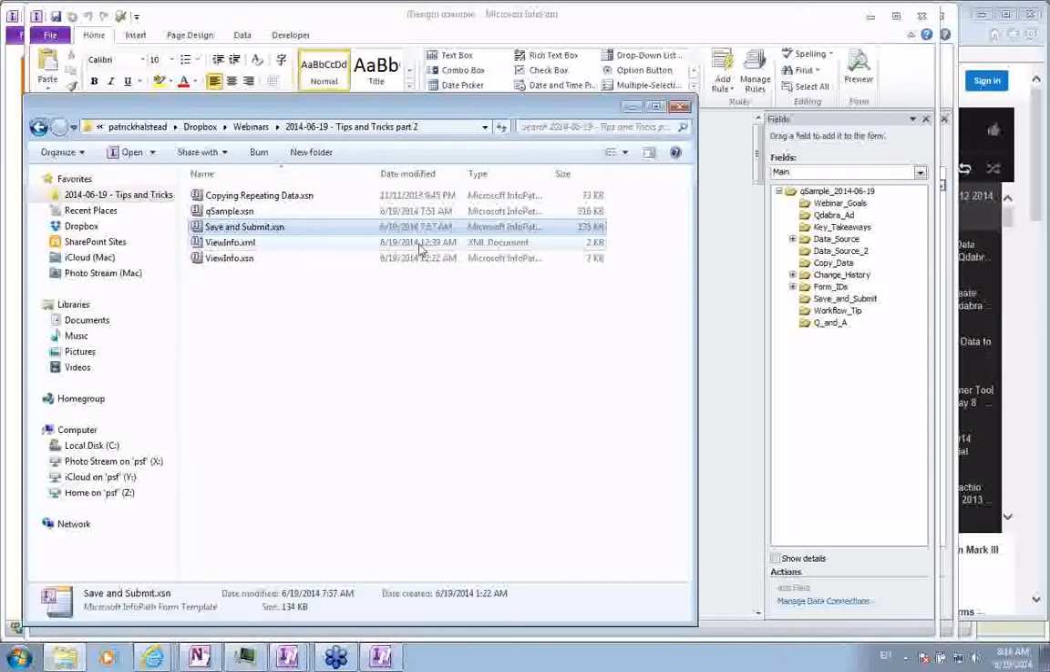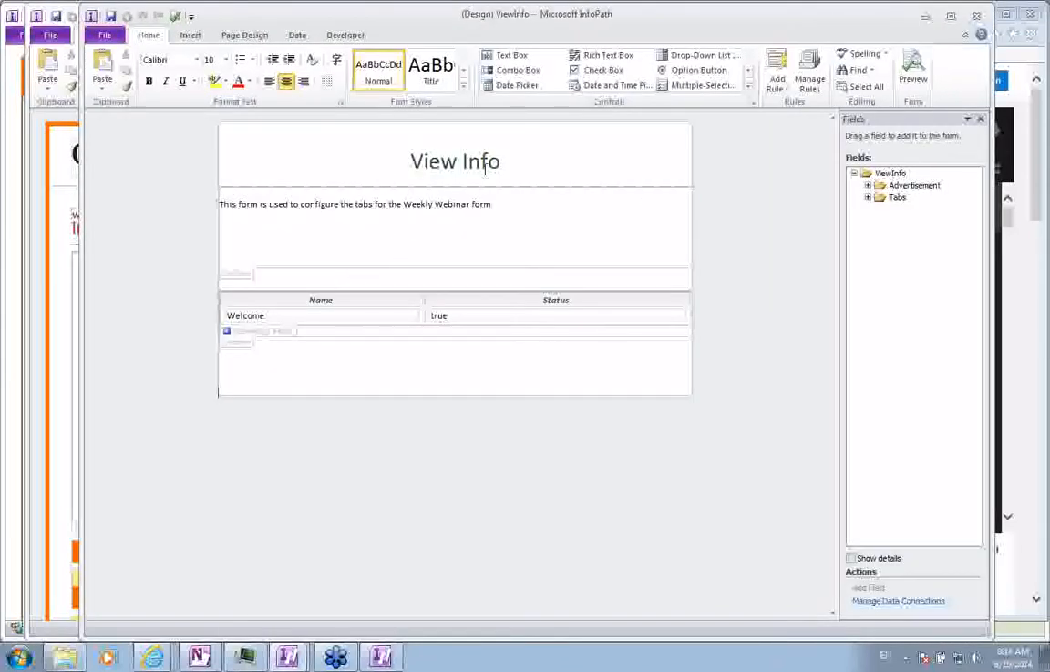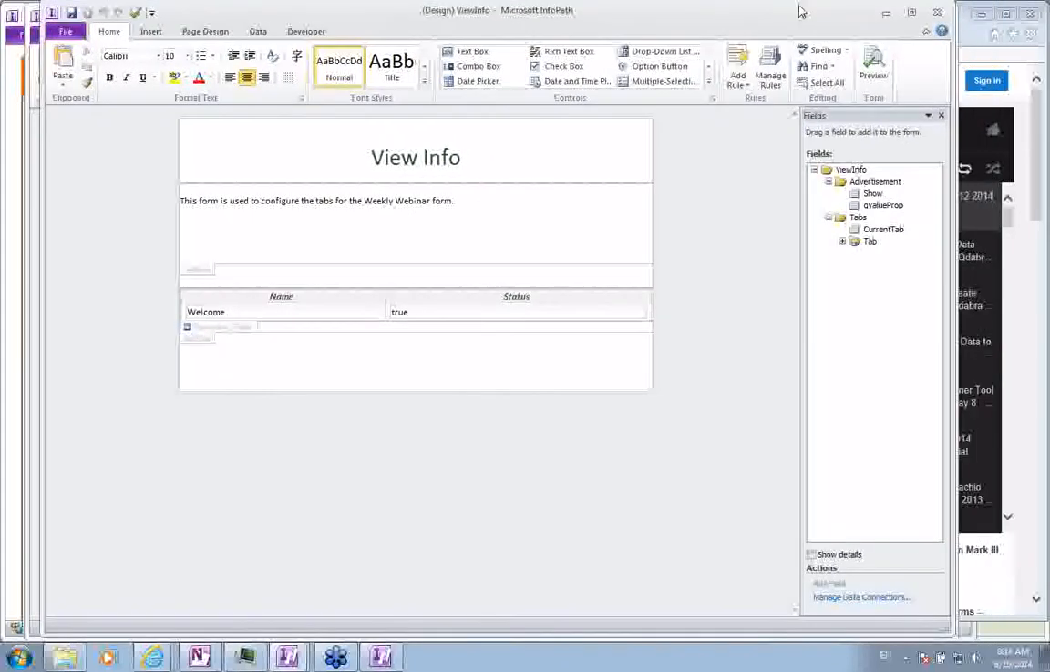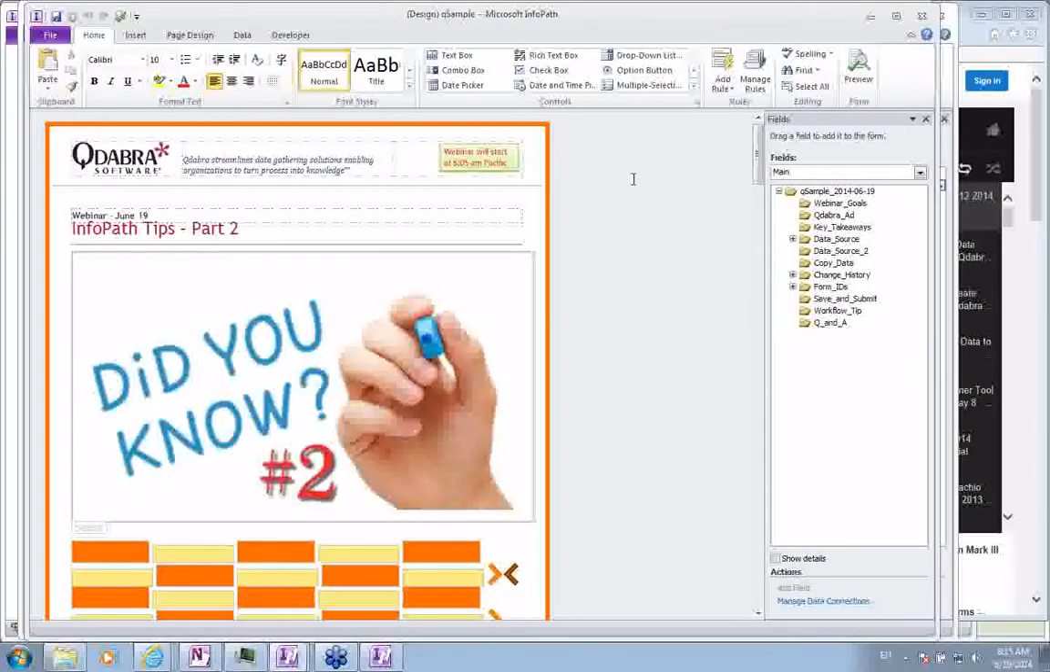So view info, you're going to get view info. I have a form that actually modifies view info. So in my view info secondary data source, look at on the right here, the fields look remarkably similar to what we saw in the secondary data source in InfoPath. So here it's in the main data source. If I switch back to my form and switch to that secondary data source, you can see it's the same exact structure as what you see here.